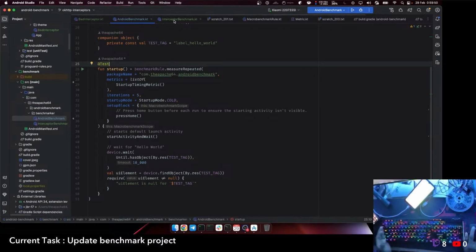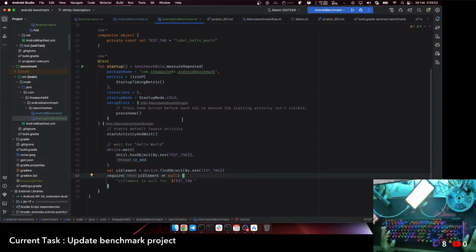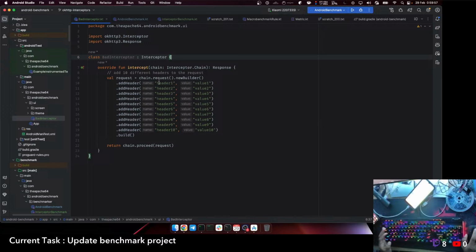So first we need something without interceptor. Okay, first let's create an interceptor. This interceptor simply adds 10 headers.